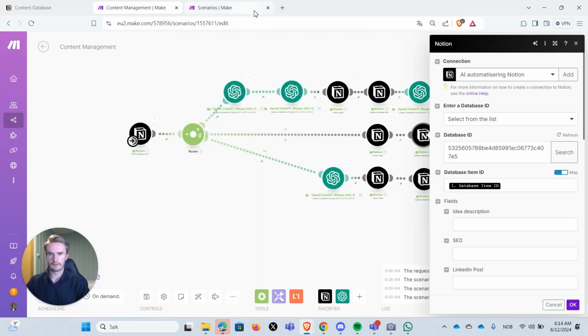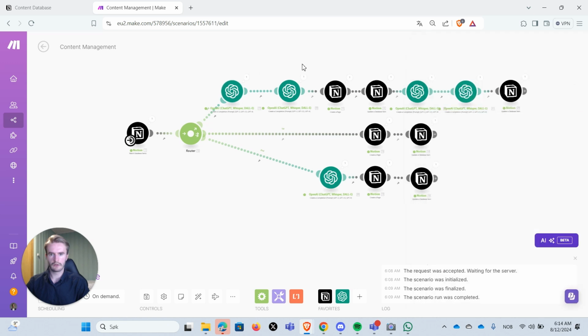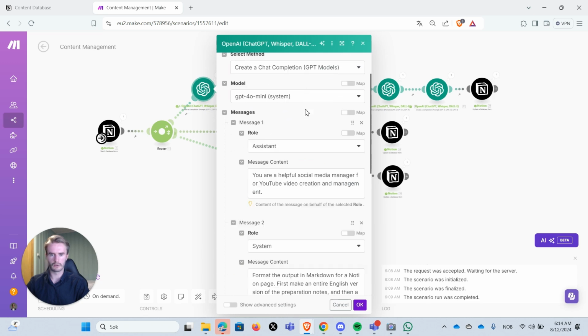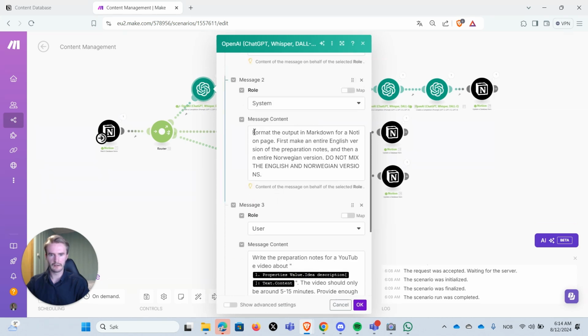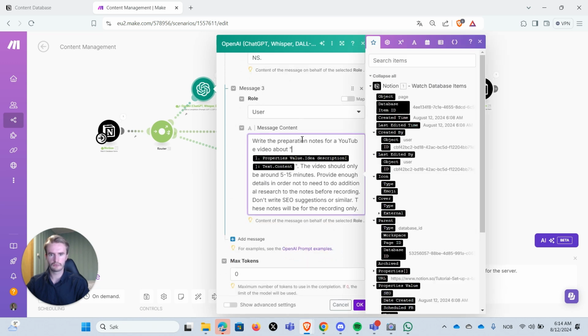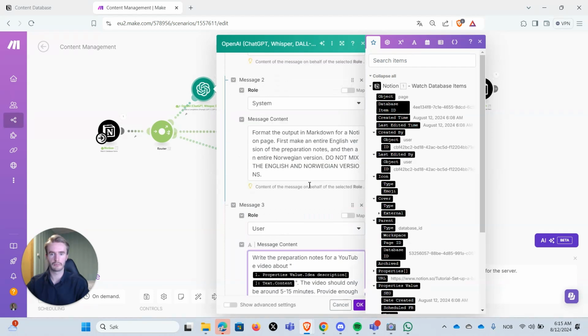And then let's see, here is where the magic happens in a sense, because here is where we make the preparation notes. Write the preparation notes for a YouTube video about the idea description. The video should only be around 5 to 15 minutes. Write enough details in order not to do additional research to the notes before recording. Don't write SEO suggestions or similar. These notes will be for the recording only. So be very specific here.